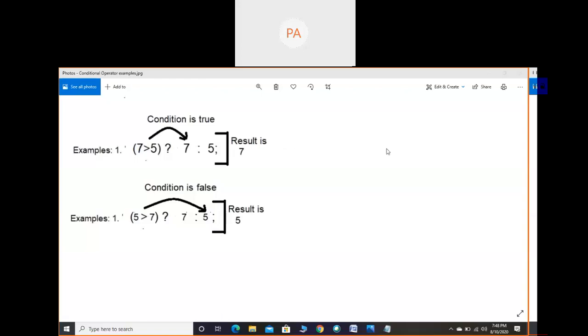Maybe that was the problem. No, what I meant to ask was 7 greater than 5 question mark 7 colon 5. But if I write 7 greater than 5 question mark 5 colon 7, it will select 5. Yes, then it is wrong, right? Yes, it is wrong.